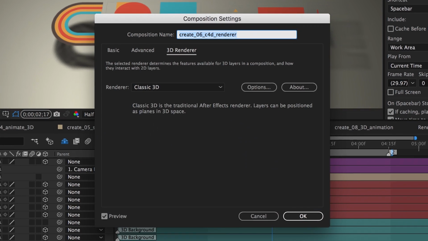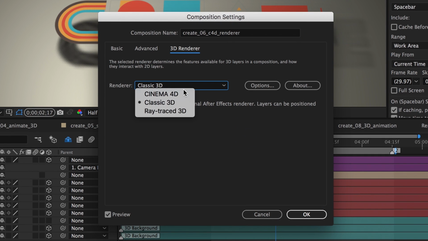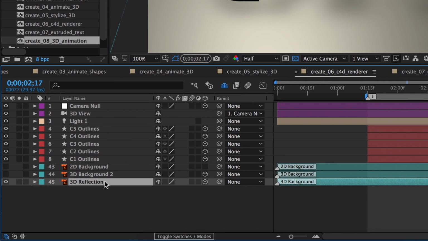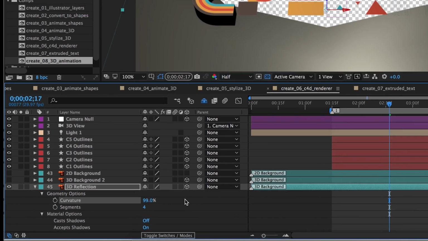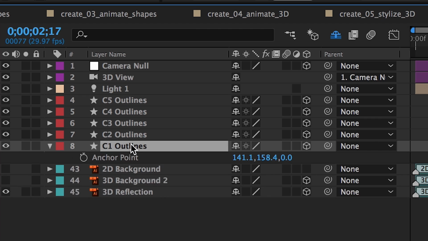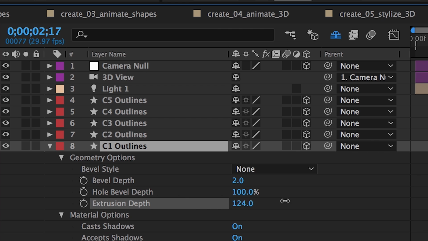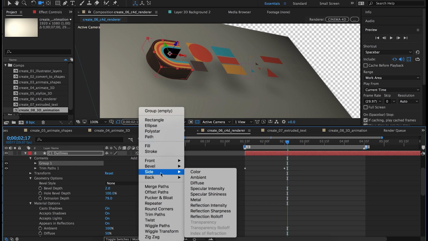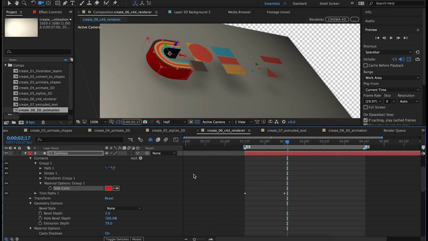Open your composition settings, go to 3D Renderer, and choose Cinema 4D in the drop-down menu. When you twirl down a 3D layer in the timeline, new settings will appear. Add curvature to 3D planes, like video clips or solids. 3D text and shape layers can be extruded and beveled. Dial in reflection and other material options, or choose separate material settings for different sides of an object.